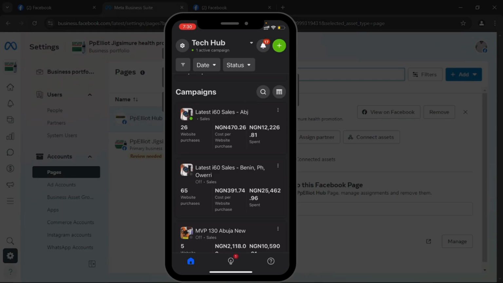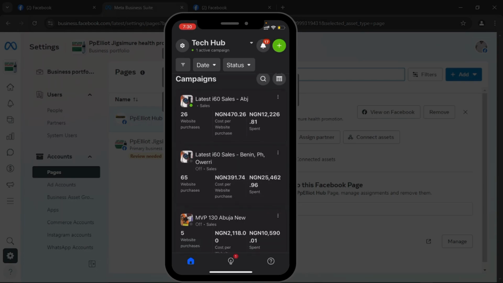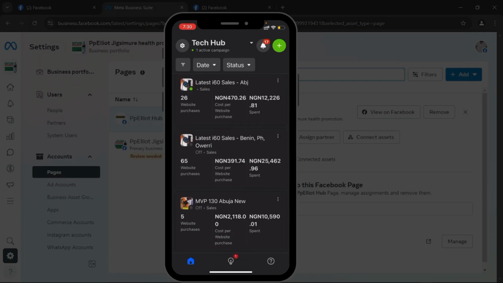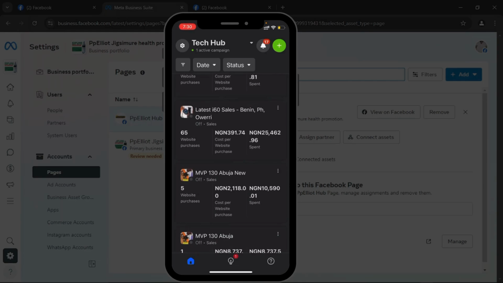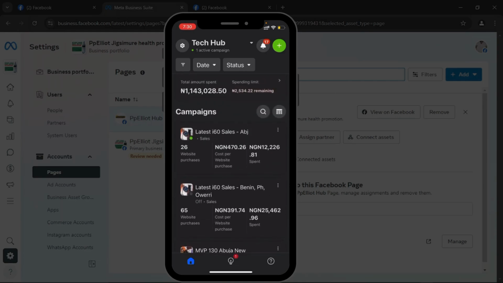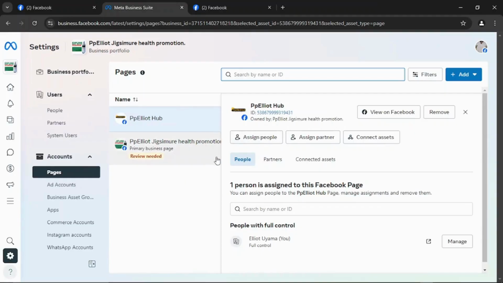As you can see, each sale here cost me 470 naira. For this second one, each sale cost me 391 naira. For this third one, each sale cost me 2,188 naira. So how they will be able to know this is through Pixel. So we need to install Pixel on our website so that they will know when I make a sale. It now depends on you to determine when they can count it as a sale, and I'm going to be showing you how to do that in a smart way and not lose a lot of money. So we are going to be creating our pixel here.